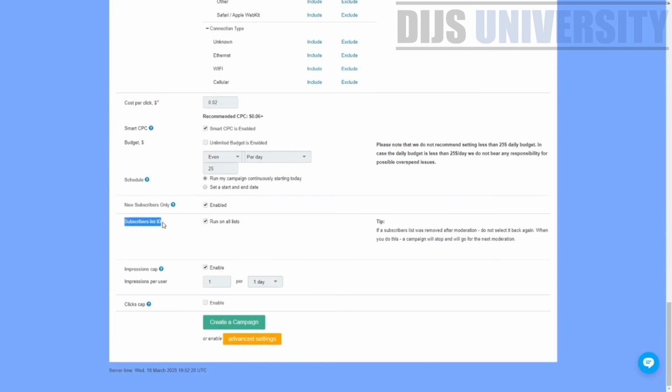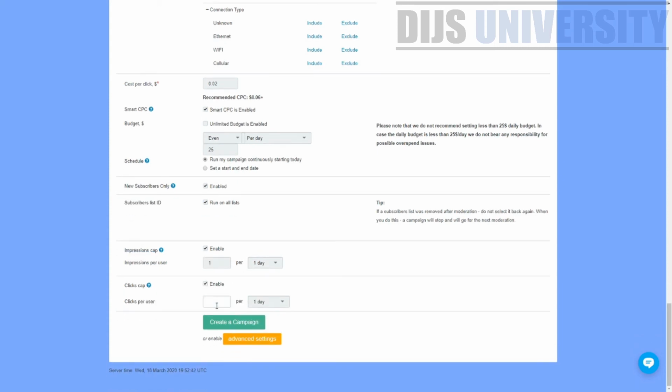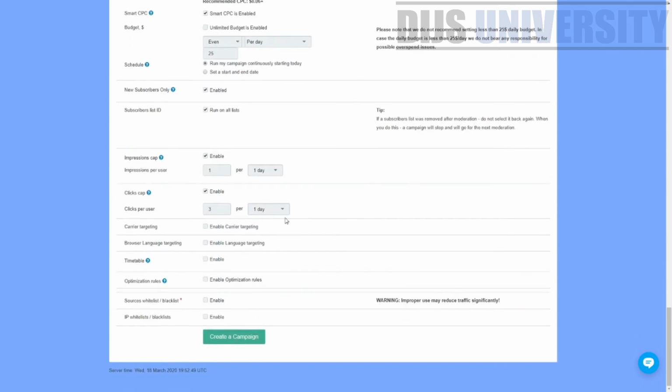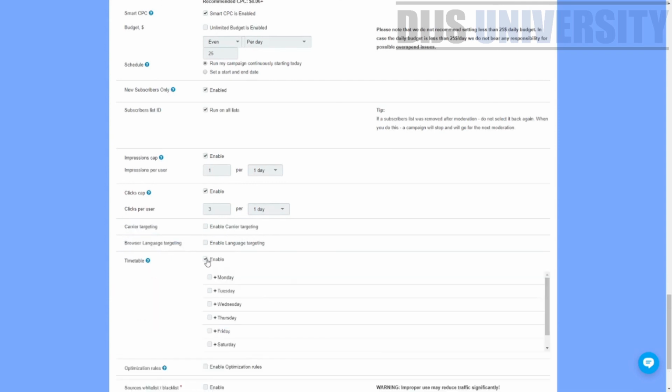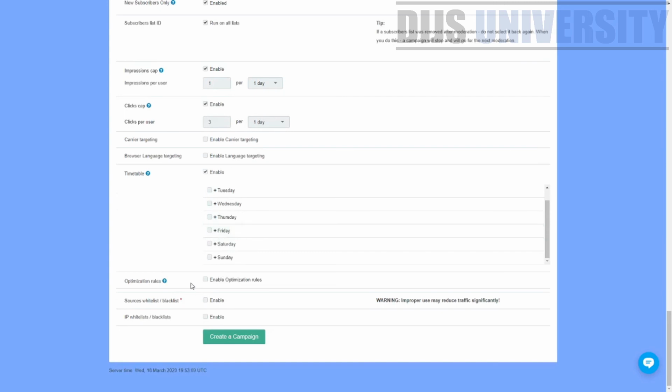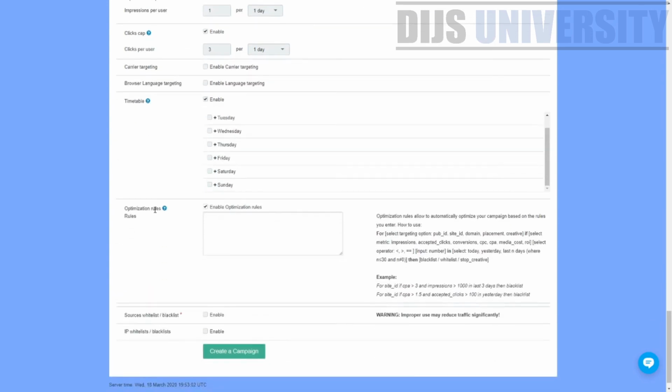And over here is the subscriber ID list, which you can actually go ahead and blacklist or whitelist if you want to. And over here is the impression cap. So we want 1 impression per day. You can also enable click cap. So we want 3 clicks per day, and then you can go ahead and create the campaign, or you can go to advanced settings where there are more detailed targeting methods for carrier, for browser. They do have a timetable, which is like scheduling each one of the days that you want, and they do have optimization rules, which is set.